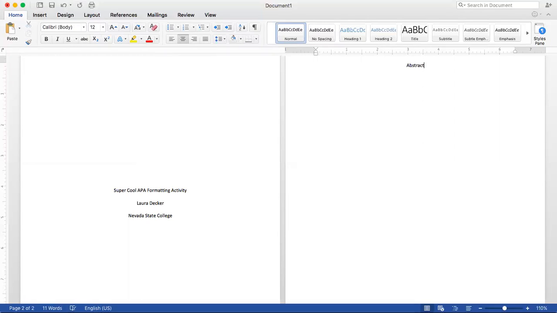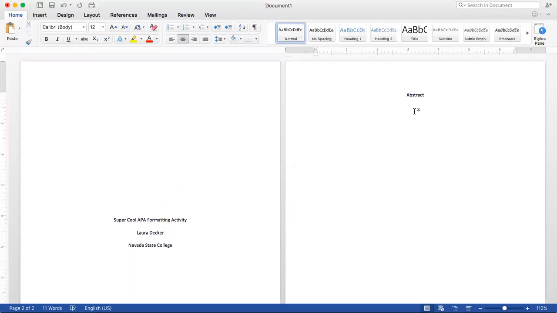So now I have my title page with my paper title, my name, and my institution. And on my second page, I have the word abstract. Now notice that abstract is not bolded, it is not italicized, it is centered, unbolded, unitalicized, and it is also capitalized, but only that first letter.